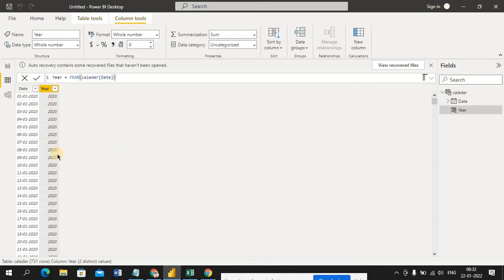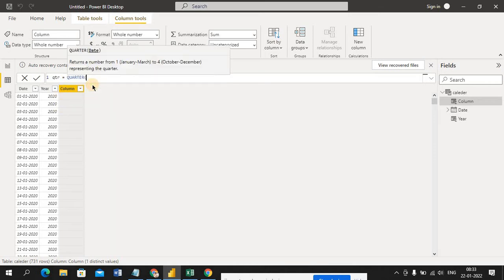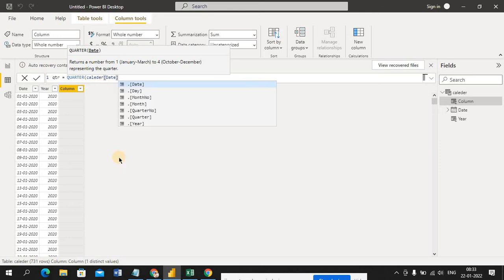See, I got it here. Now I want quarter also, so same way. So just click new column. So give a name, QTR. What is a quarter? 3 months is one quarter, right? Jan, Feb, March is the first quarter. April, May, June is the second quarter, like that. Okay, you just give QUARTER. You will get the quarter here, and what is the date? So date. So which date? Which column? This is the calendar date column. Okay, just close this.